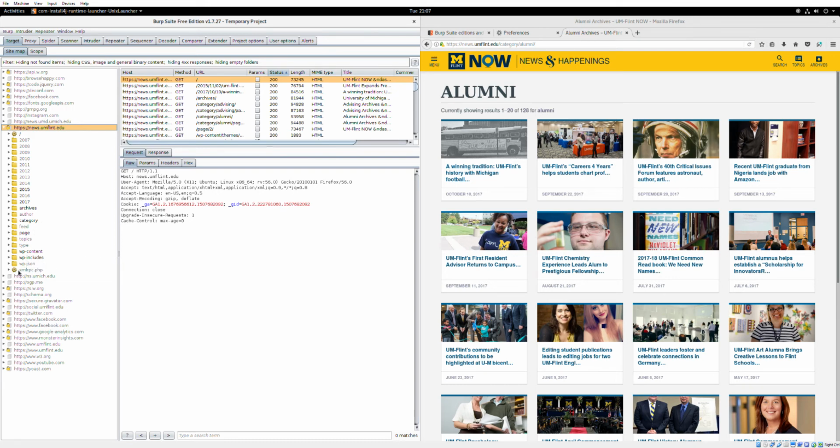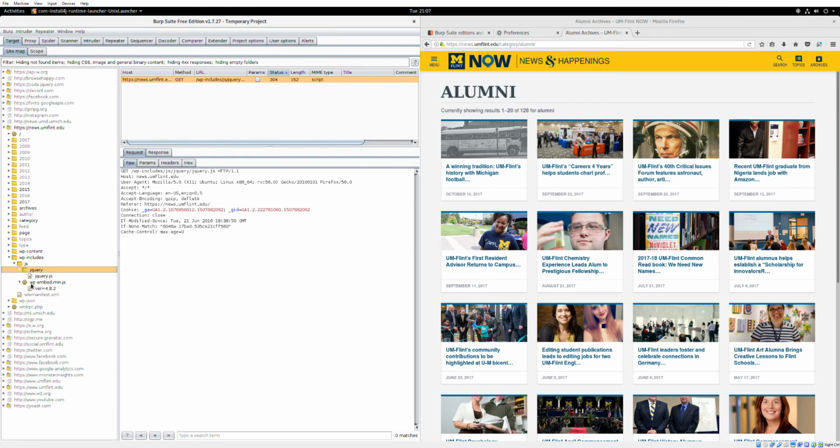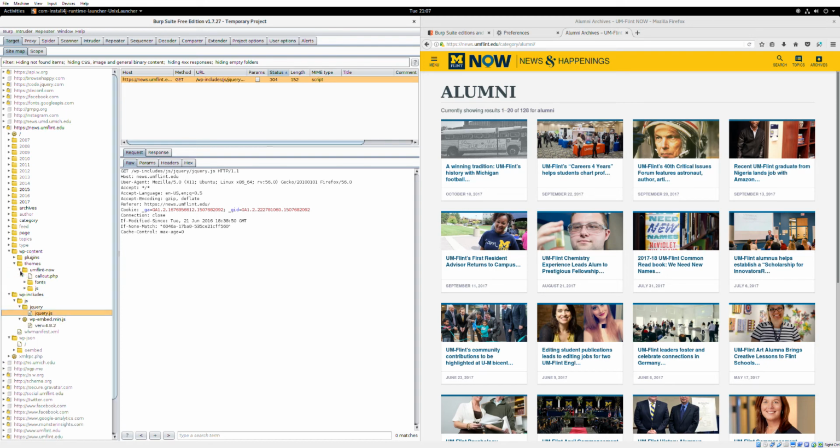So we'll click on one of them. We'll probably go into this wp-includes. Since this is WordPress, it's normally where things like plugins and themes are stored. Let's keep digging down until we can find something useful. Here we're going to go into wp-content, into the themes, umflint now. And here's an interesting file called call.php.